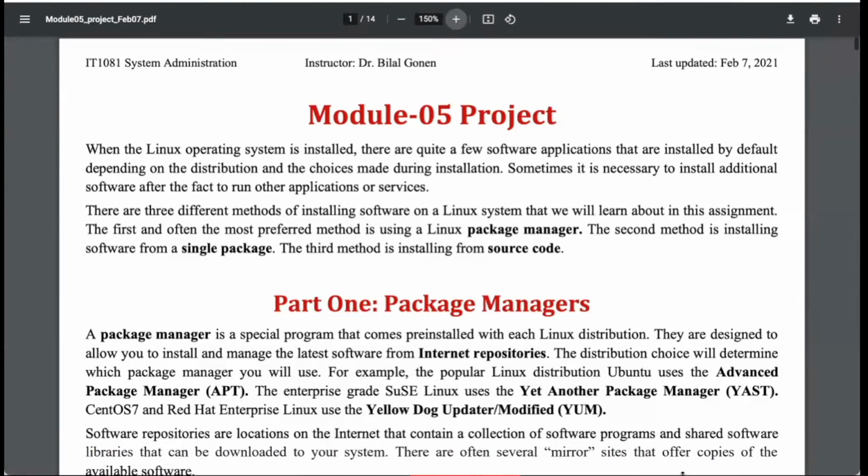So you may say that, okay, let's choose the easiest one and let's just stick with that. It may not work all the time because of some compatibility issues. Sometimes you may not choose to install the latest version. So you may choose to install some previous version because there might be some conflict among the installed programs. So we will learn all three of them in this assignment.